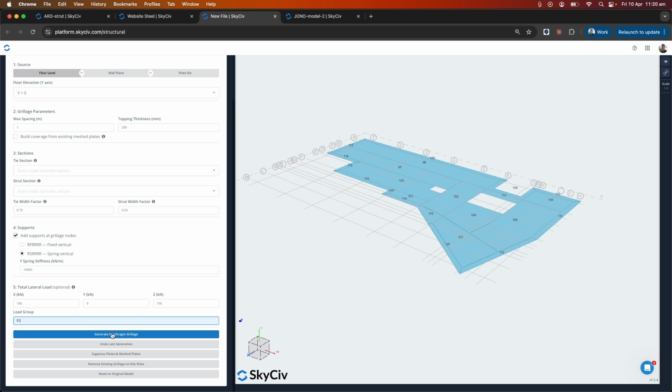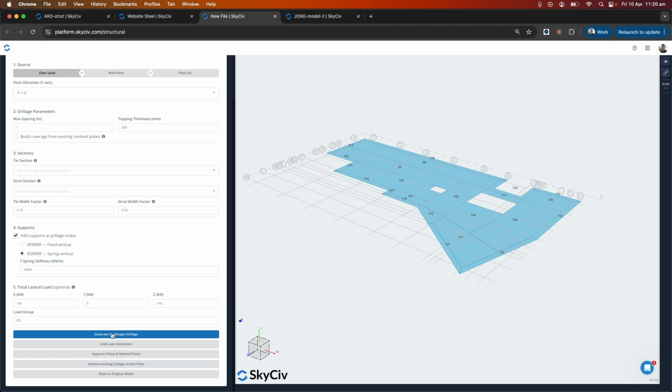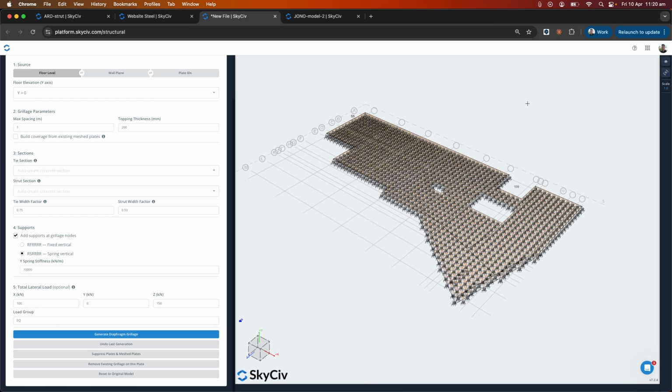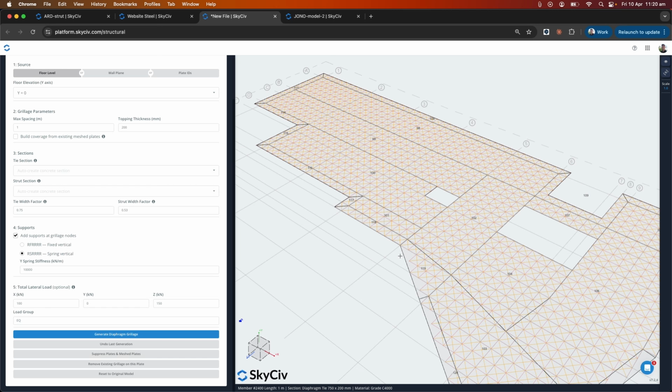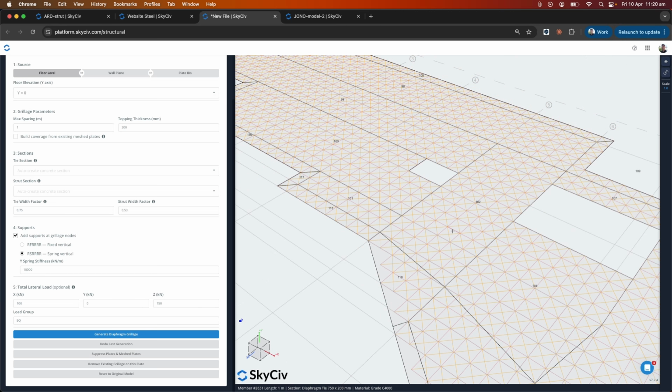So I'll go ahead and generate the diaphragm grillage. It's going to create the sections for me, and then it's also going to create the grillage. I'll just toggle off the loads. I can just do Shift L and Shift S for the supports, just so we can see a clear image of the grillage. What you can see is it created some strut and tie elements that would be pinned in terms of the ties. And you can see it's filled the space quite well.